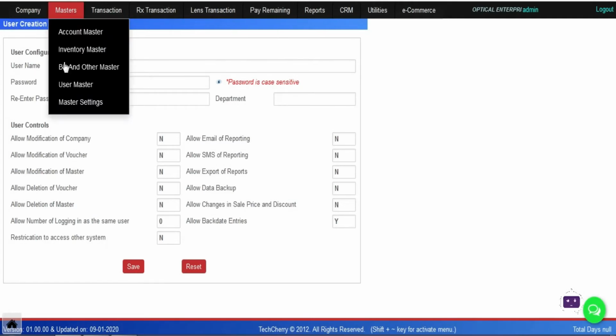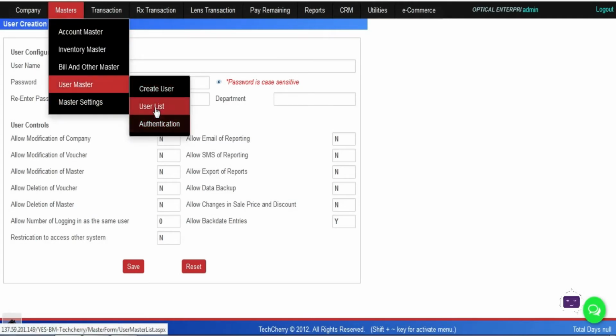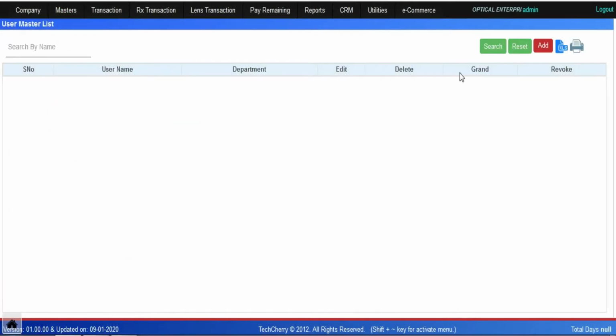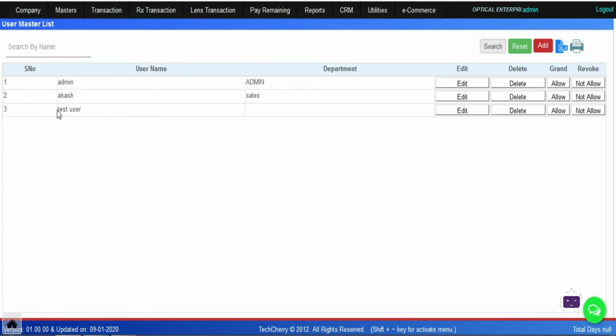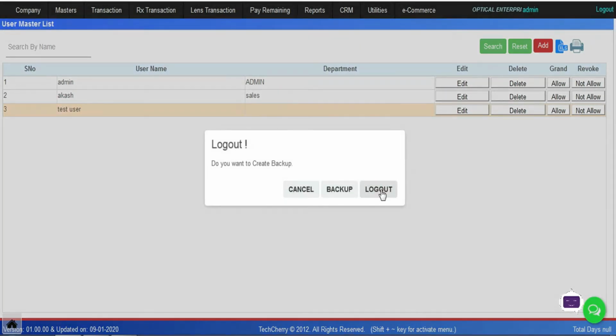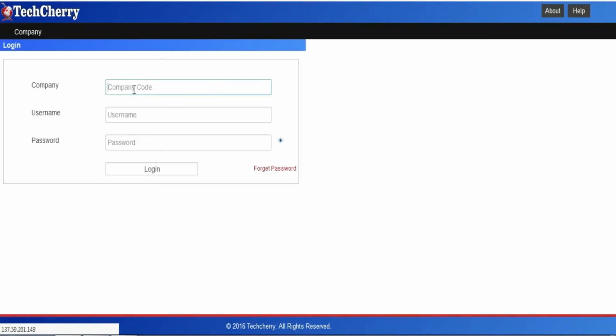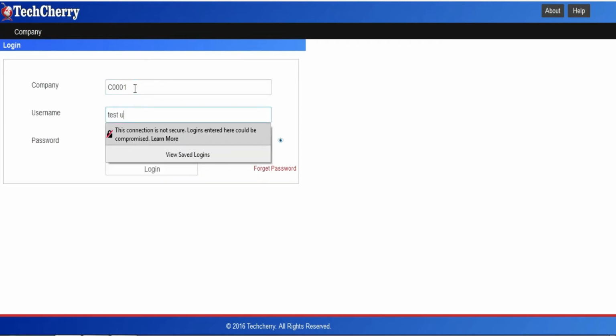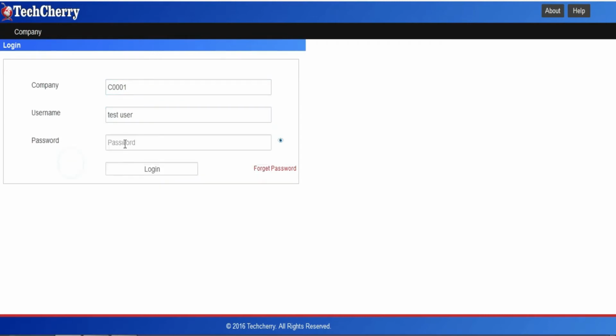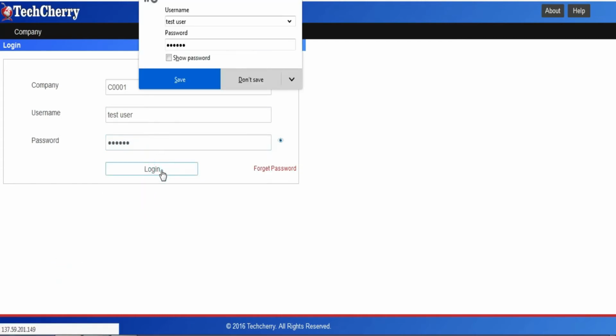Let me first check the username. Under the list the new user will come, test user. Your password is case sensitive, always remember. Now I am going to log out, and then log in again. So the company name, test user is our user ID, and the password is 123456. Now just click on login.